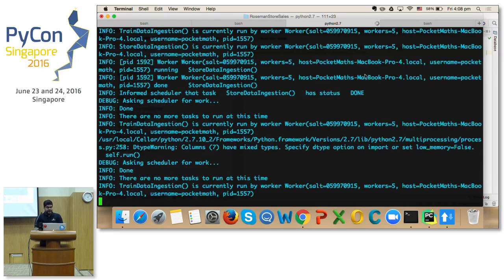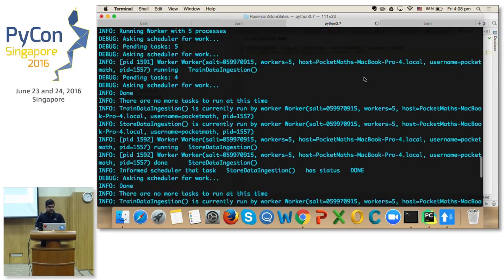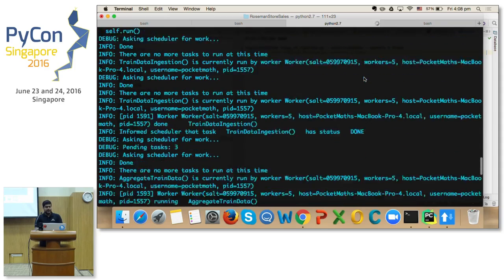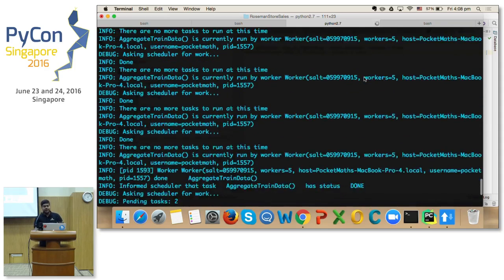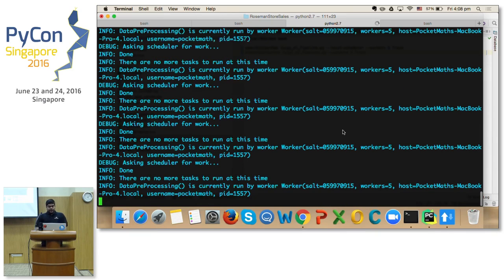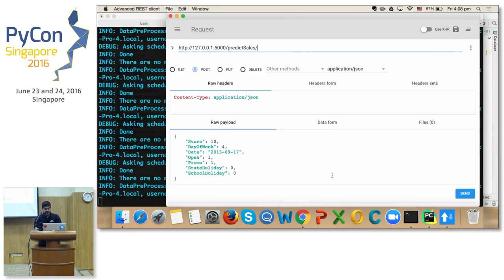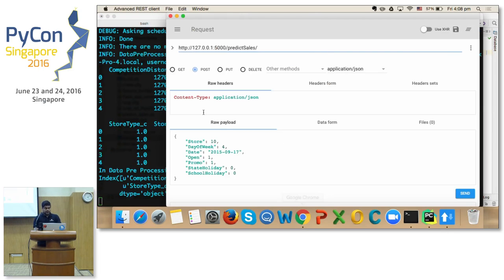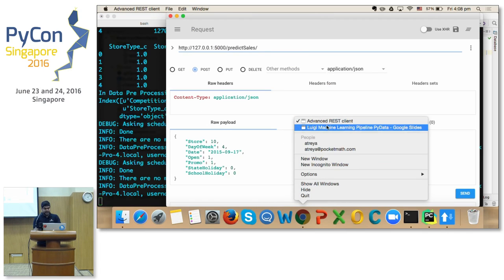So you can see here the same thing. It is checking if aggregate train data is complete, status pending, and it will continue. All the workers will ask for more tasks until it has completed. Just to tell you, this example is actually from Kaggle. You can refer to the Kaggle website here.